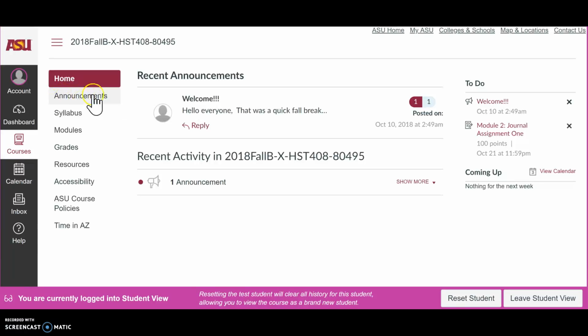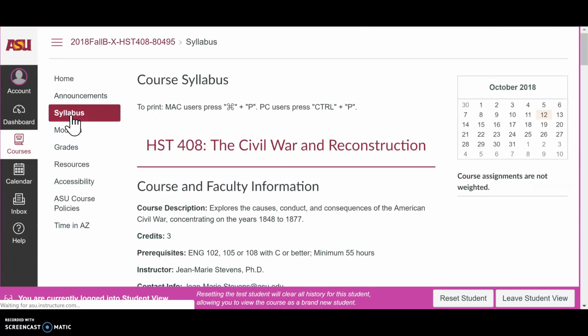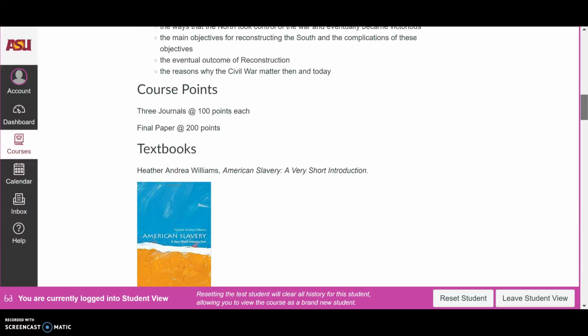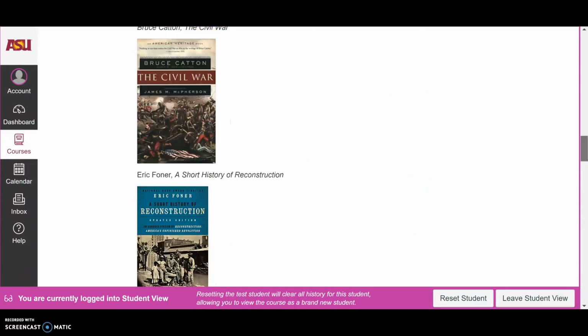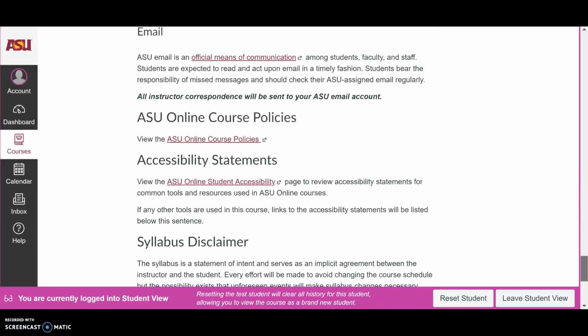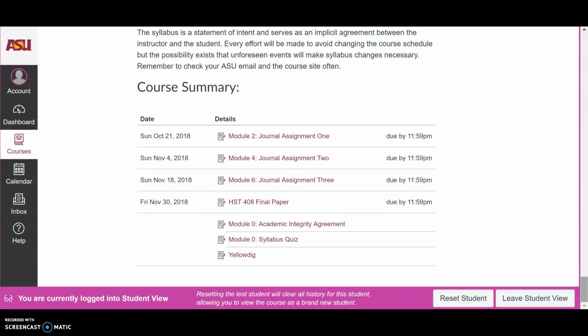We'll skip past announcements here, which is where we started, and you have the syllabus. And the syllabus obviously is giving you the information about the course. It has your learning outcomes. Obviously, we've put the textbooks here as well. And very importantly, at the very bottom here, we have the course summary.